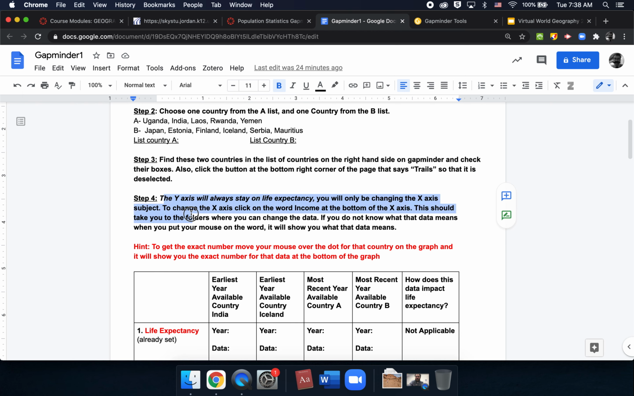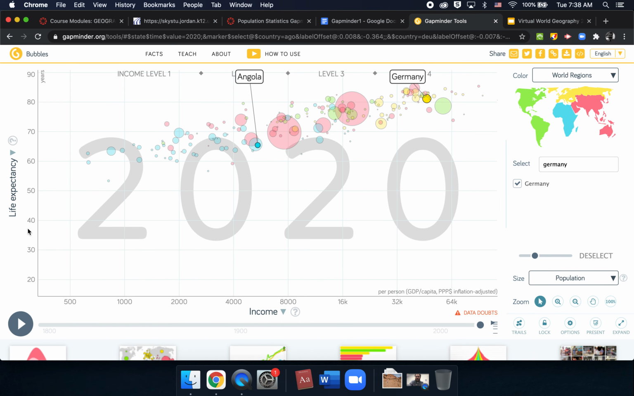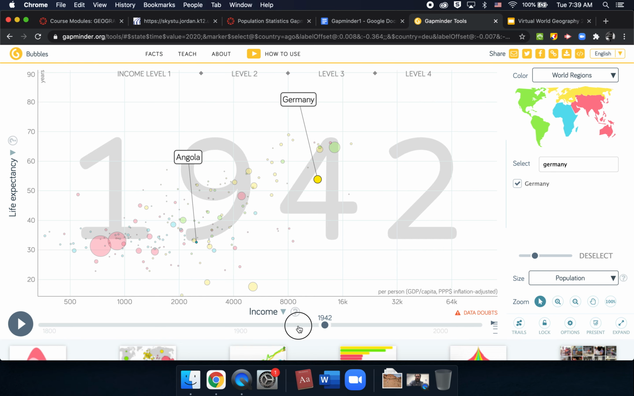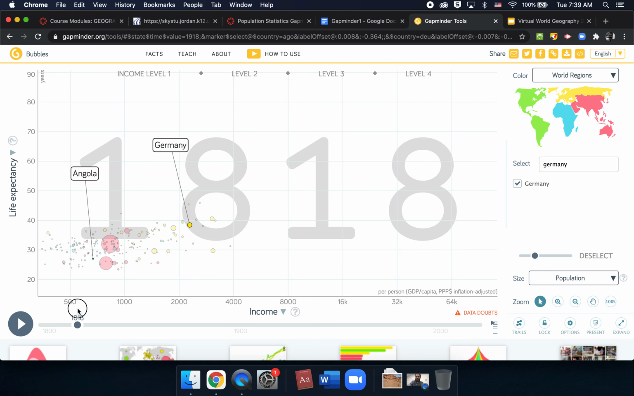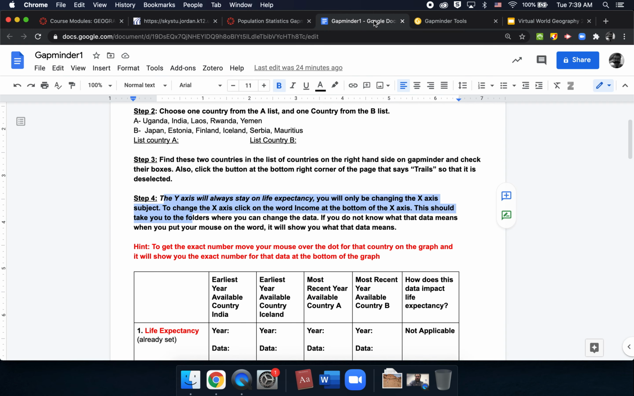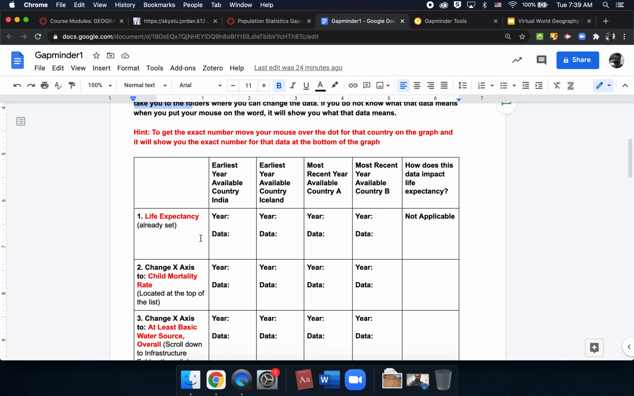The y-axis will always stay on life expectancy, so you'll only be changing the x-axis. See how this says life expectancy over here? You're going to keep it there. Notice how it says income here. We're going to change this a lot because we're really curious what affects life expectancy, right? So let's go to the first thing. We already set life expectancy. Earliest date available in these countries.